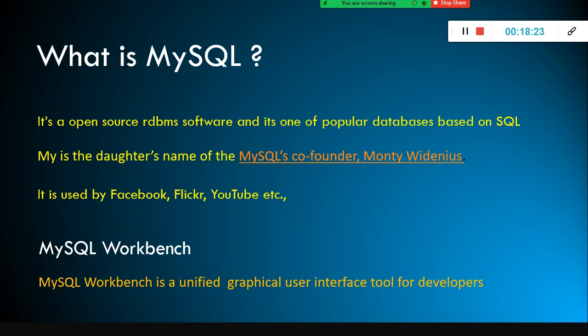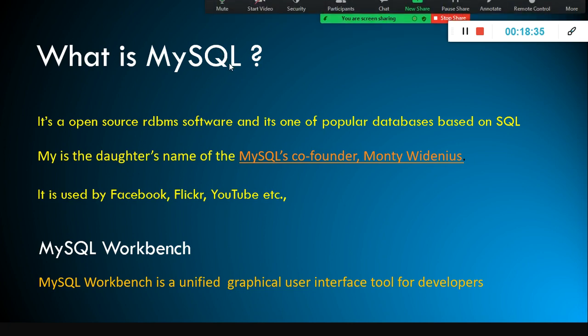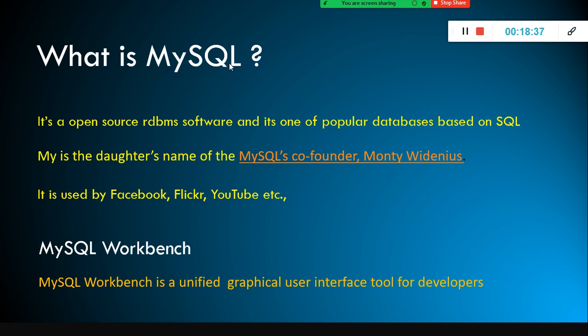And Flickr and YouTube and various other companies also use MySQL, and currently a few companies are using MySQL because it is open source. You don't have to pay anything. But at the enterprise level, in the sense of bigger companies, the volume of the data is very high. In that case, definitely they need support. So those who purchase Community Edition or Enterprise Edition can get support from Oracle.